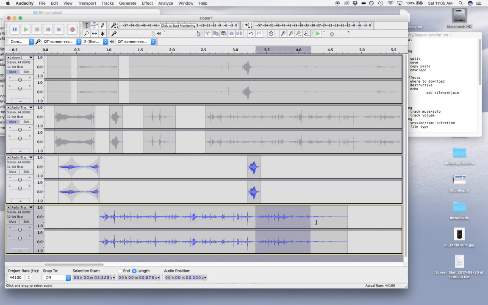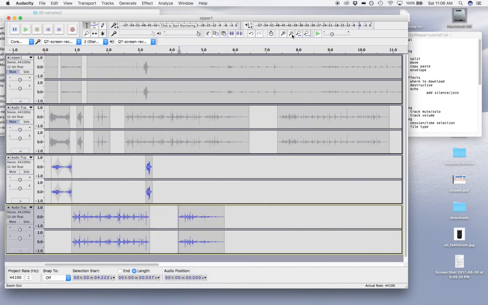And I'm going to delete, or actually I'm going to split this clip right here. So move this piece over, I'll probably use it later. Create a little fade out, create a little fade in, zooming out a little bit, and then let's take a listen.